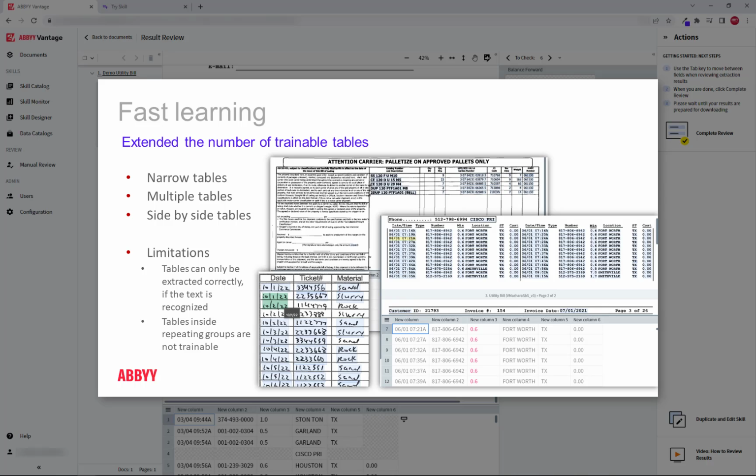These two fields will be recognized as one text object. Unfortunately, in this case, the detection of lines in the table will fail too. We're working hard to improve this, and for machine print text, this issue has already been eliminated. Just be aware, this can still happen with handwriting. A second limitation is that tables inside repeating groups are not trainable.